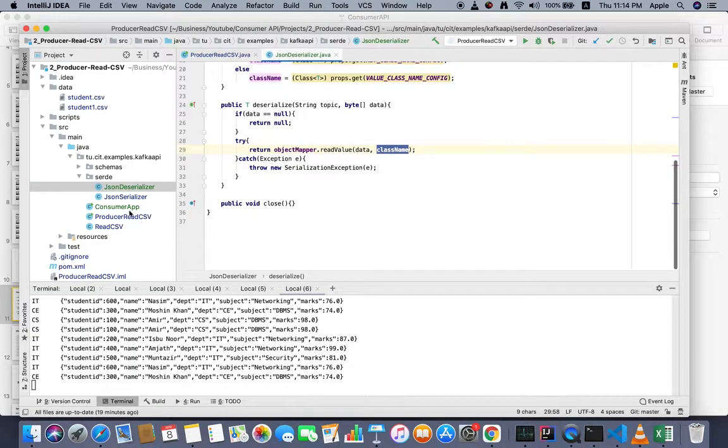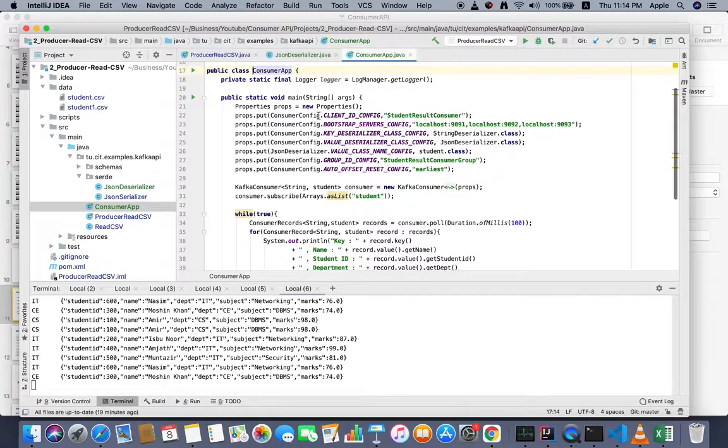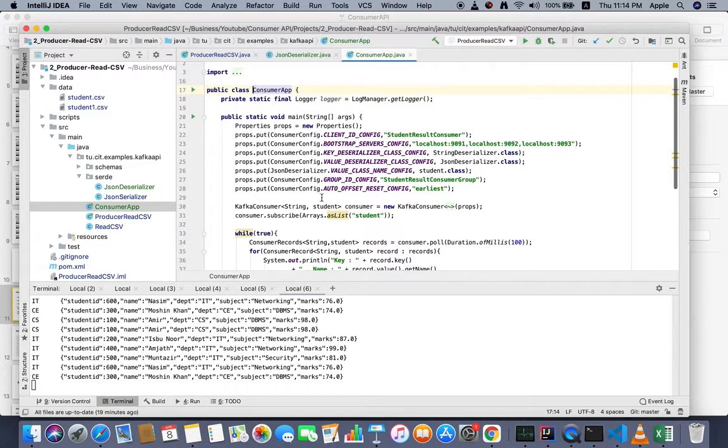Now we have the consumer application, and in it we will use the JSON deserializer. This is very easy. As usual, as we have already seen, we have set some parameters, like the logger to log the information. You can see the client ID, I set the client ID and the bootstrap server, we know, right? And then here the key deserializer.